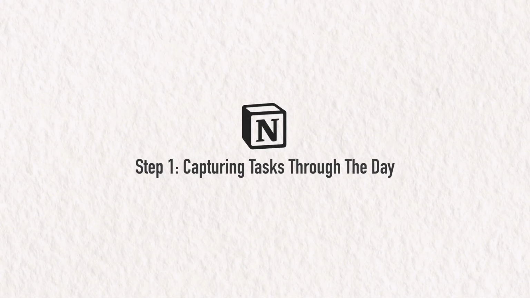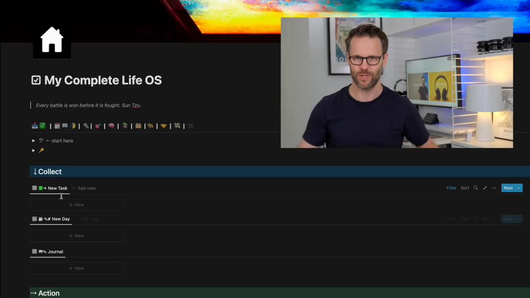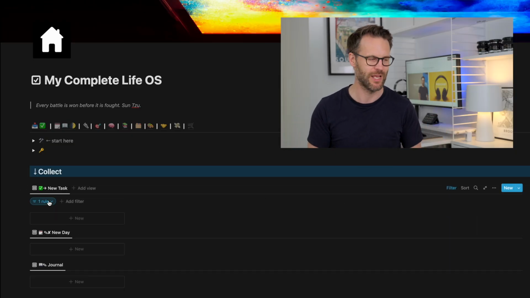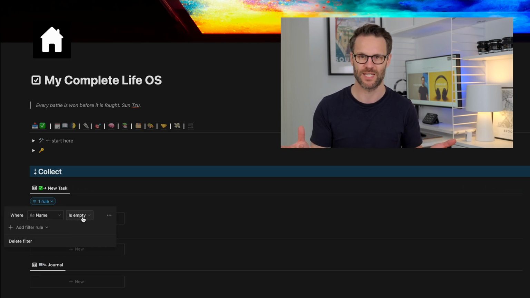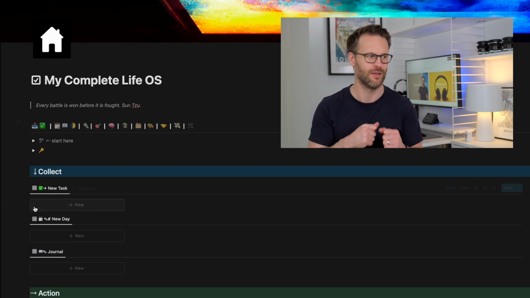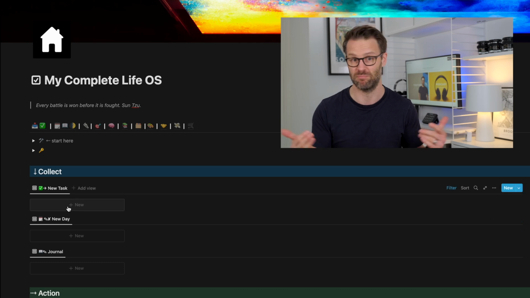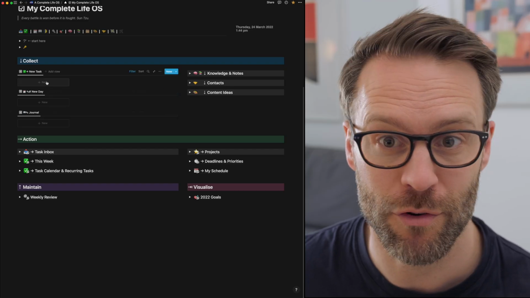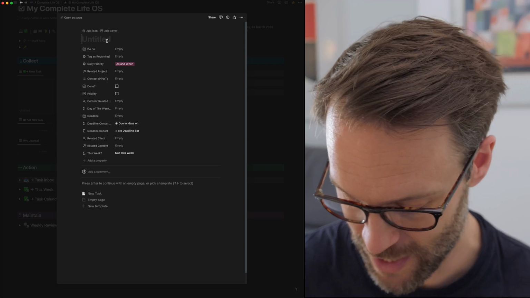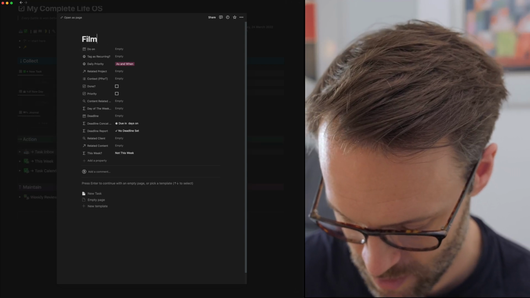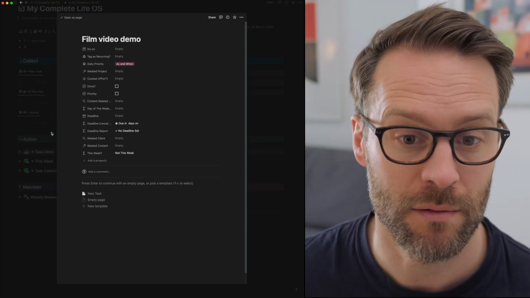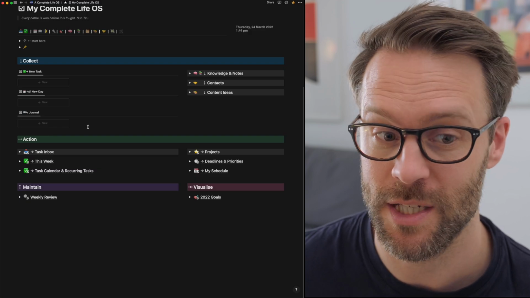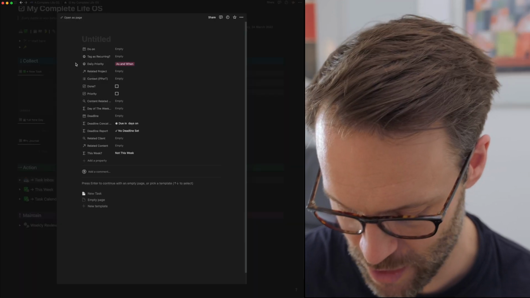Step one is capture. You can input all the tasks that are on your mind into the inbox using this filtered capture button. It's filtered where name is empty. So essentially, as soon as you write something in, the view is kept clear as a button. So really simply, through the day, I would click on this, put it in. Let's say it's a film video demo. Click off it, and it's gone, nice and clean. And I just keep putting things in like that.